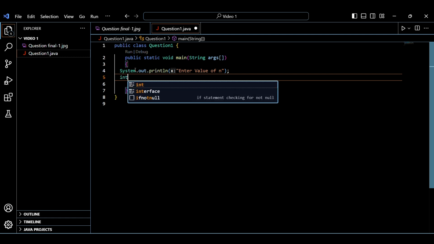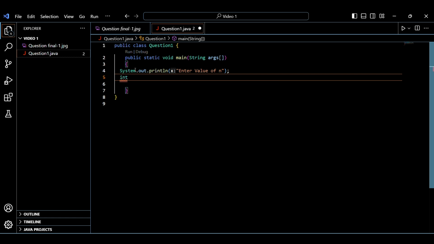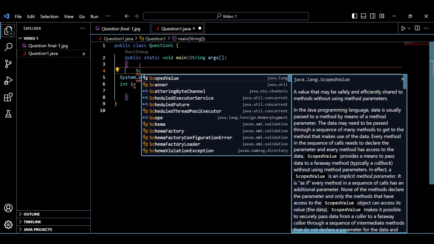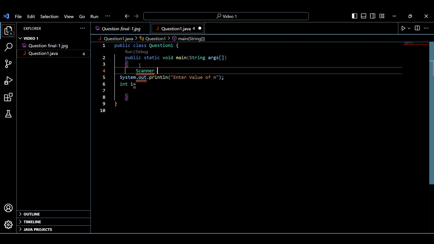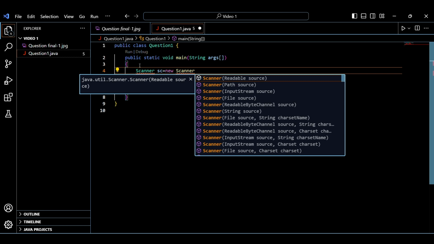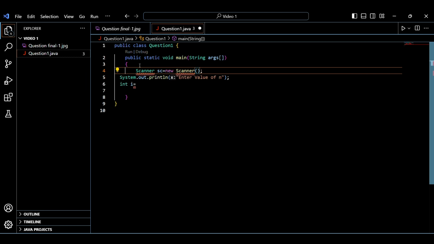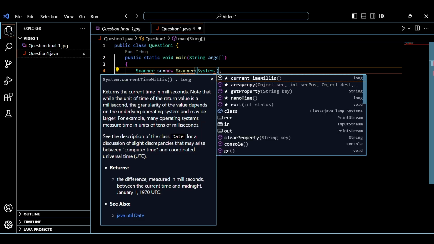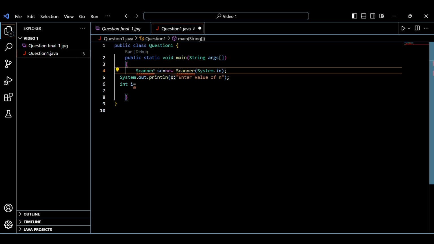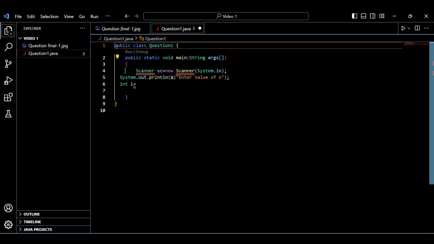After that we have to declare an integer value, int i. For taking input, we have to create an object of the Scanner class. So Scanner sc is equal to new Scanner. For using the Scanner class we have to import that class.